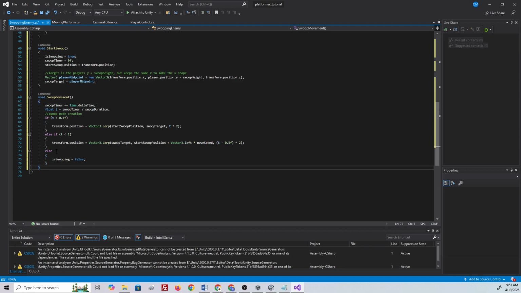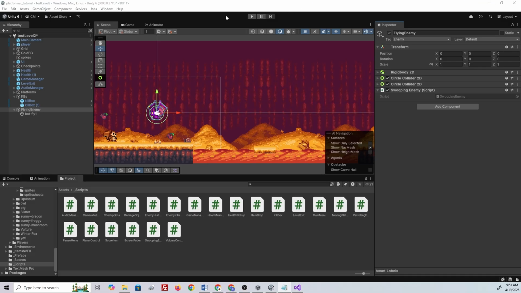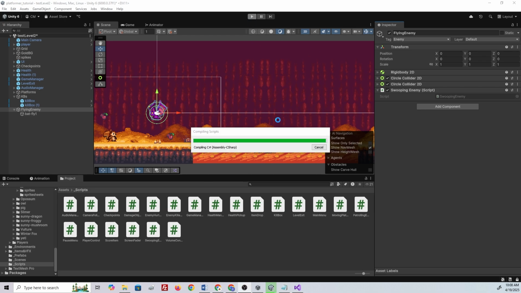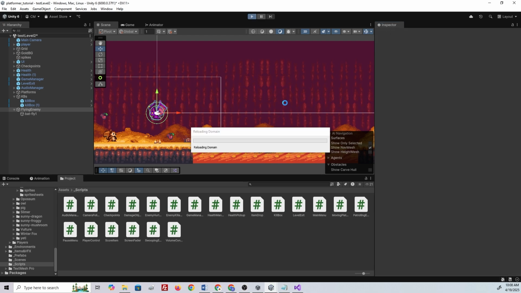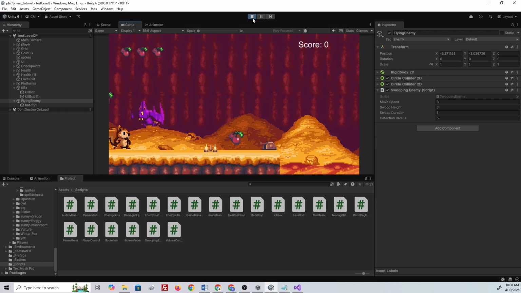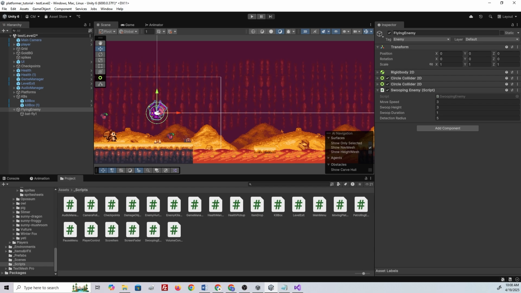Alright, so now that that's done, we need to check it to make sure it's going to work. So we can save that, let it compile. Alright, we see that it is working. So now let's get to the rest of it.